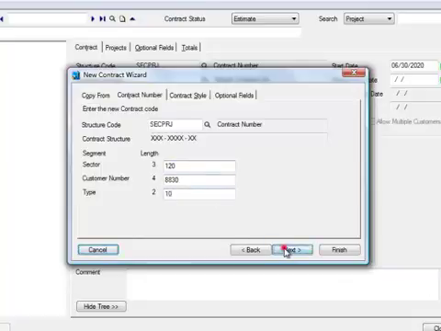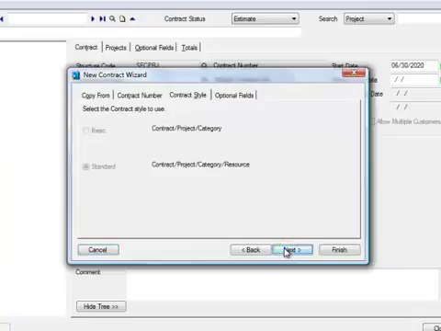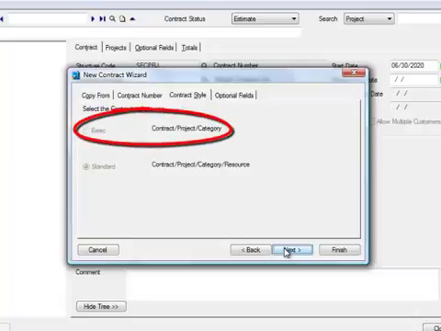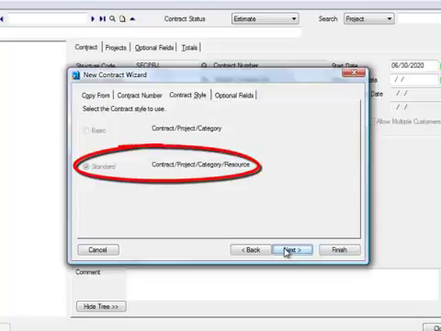Now we'll hit Next. Here you define the contract style, but since it's already established by the template, you're not able to edit the selections. But nonetheless, let's discuss standard versus basic contract styles. Basic contracts are used for projects whose costs you need to track only at the category level and resources are not used. Standard contracts are generally used for more complex jobs and accumulate costs at the category and resource level.